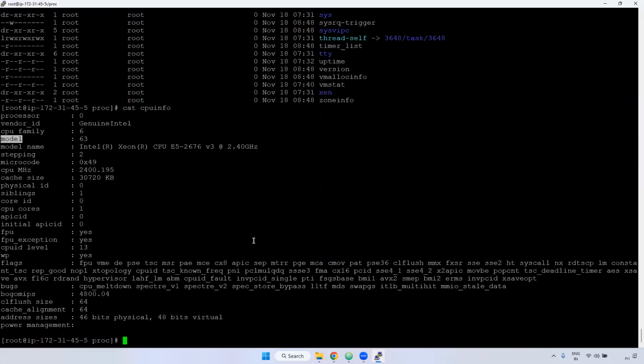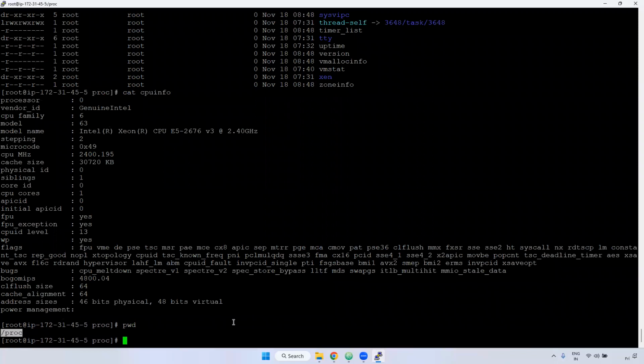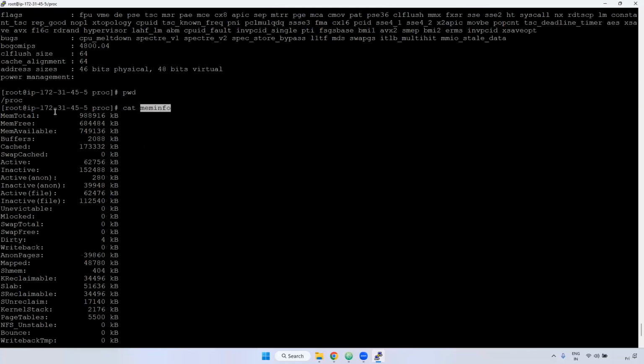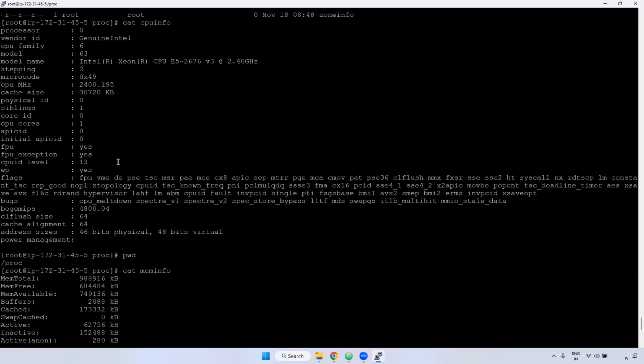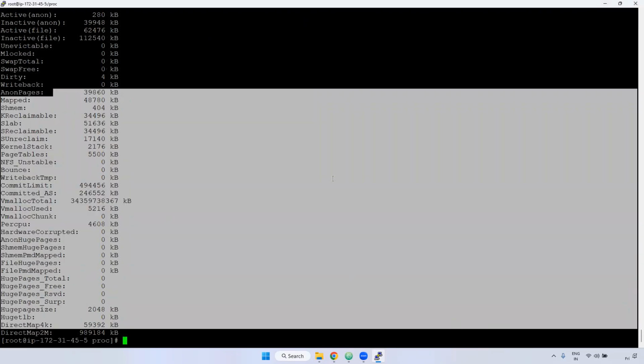Next one, meminfo, the memory info. Memory info is also available in the same proc directory. Inside the proc directory, I'm using the cat command to see the meminfo file content. Remember, the cat command is used to see the content of a particular file. Now enter. Here you can see the memory information: total memory, how much free memory is available, buffer size, cache, everything related to memory. I hope you understand that. If you want to see CPU and memory, go to the proc directory, then use the cat command to display the cpuinfo and meminfo files.